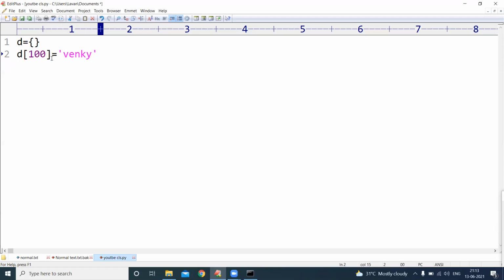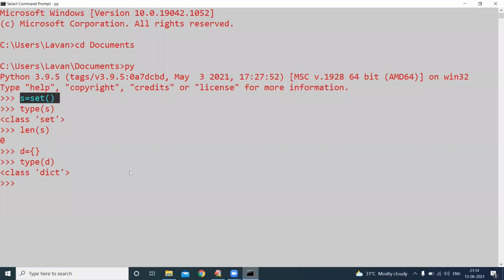And after that I want to add another student, with roll number 101, and his name is Ganesh. Like this you can add n number of elements, not a problem. Now if you want to check whether the elements are added or not, let me print the d, and let me save and execute here.